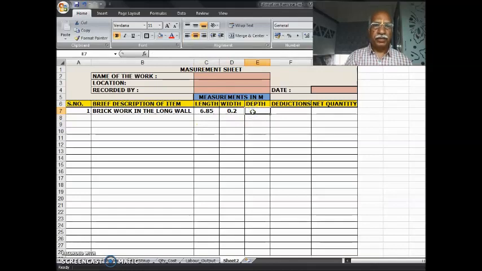And what is the depth? So depth or height. Height is say 3.35 meters. Right? Any directions here? No. No directions. What is the net quantity?